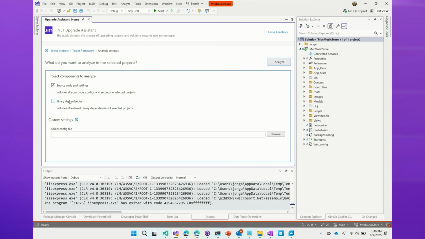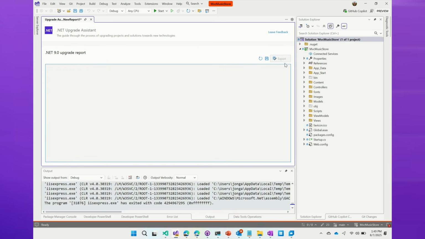So an important thing, I think, you can just analyze the source code. I recommend hitting the binary dependencies too, because a lot of the time that is where more of the difficulty is. Not in this app, but most real projects have a lot of NuGet packages, and those NuGet packages depend on other NuGet packages, and that's where you can run into more trouble. So go through, do an upgrade report.